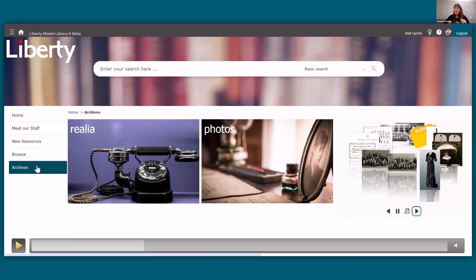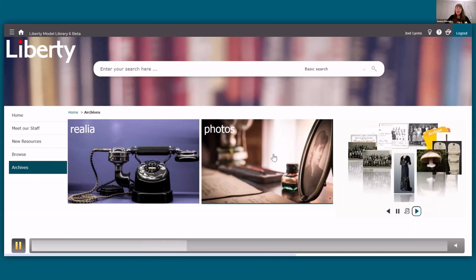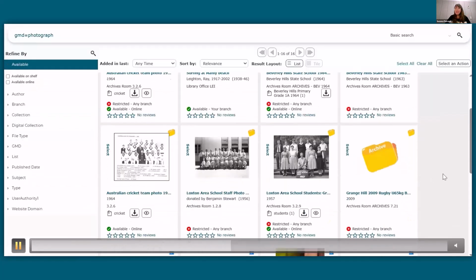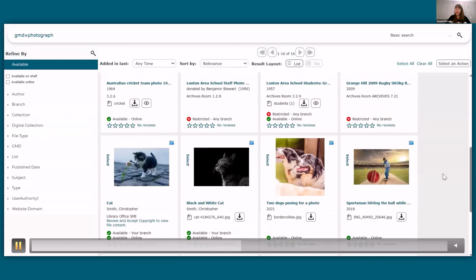Now, these subpages, you can also make them visible by particular borrower groups. So if you've got users or patrons that need to see a little more information, think about setting subpages up for them to make that content easily accessible. Let's have a look at this one here. This one's dedicated to archives. And what I'm going to do is have a look at my photo collection. So I can just click on this image and that will take me directly to a custom search, which is my photographs, a digital collection I have made online.